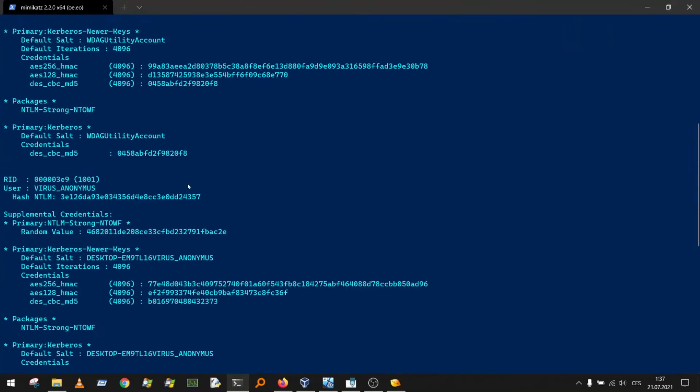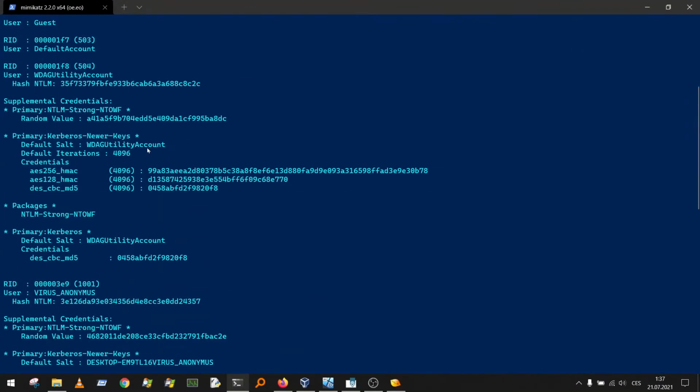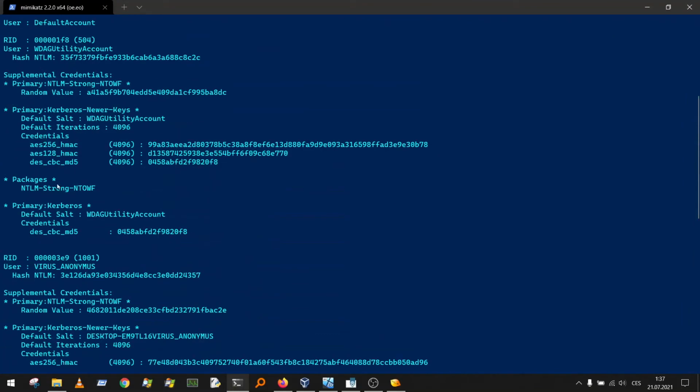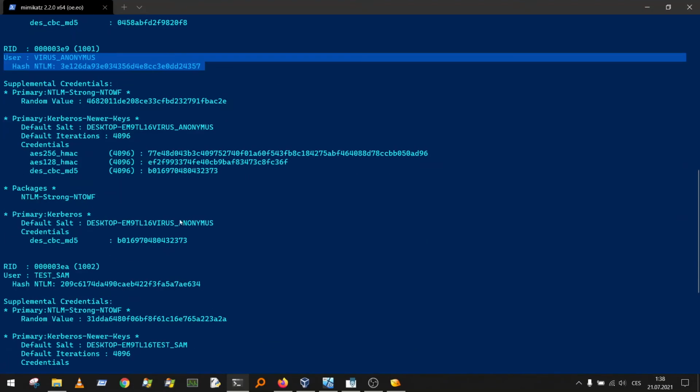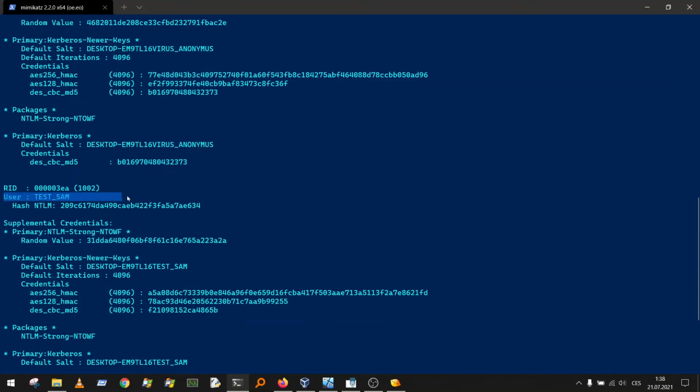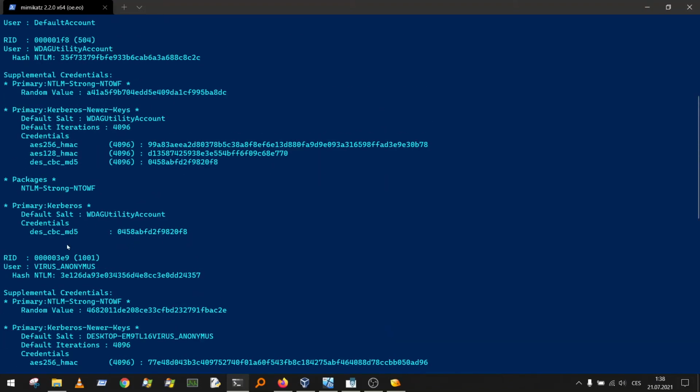And what you got here, you can see that there is quite a plenty of information, but we are interested in the NTLM hashes of, you can see, virus anonymous, which is basically the administrator account, and you can see here also test SAM, which is the user-only account. But we are interested in this. Just check the NTLM hashes, and virus anonymous has this kind of hash.